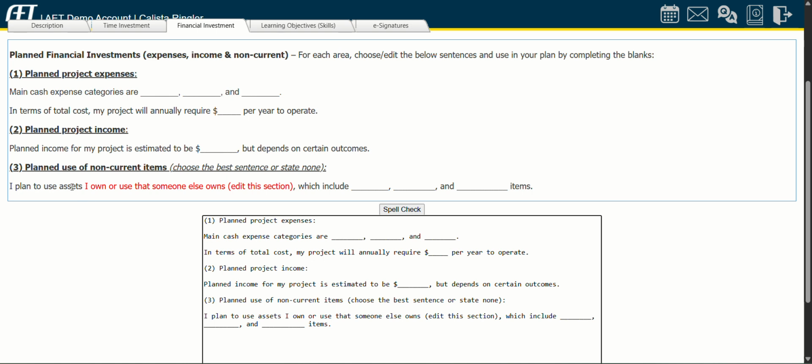So it says right here, it's all in red, and it says edit this section, okay? You are going to keep one of these, not both, okay? So either I plan to use assets I own or I plan to use assets that someone else owns, okay? What are those assets, and then how are you having access to them?